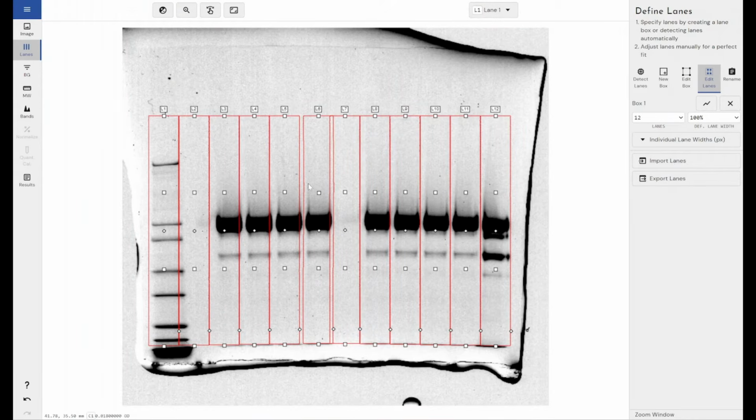So I cover that in some of my other videos. Just thought I'd cover it here quickly. That's the level of manual control you've got over how your lanes appear and how you define them, things like that.